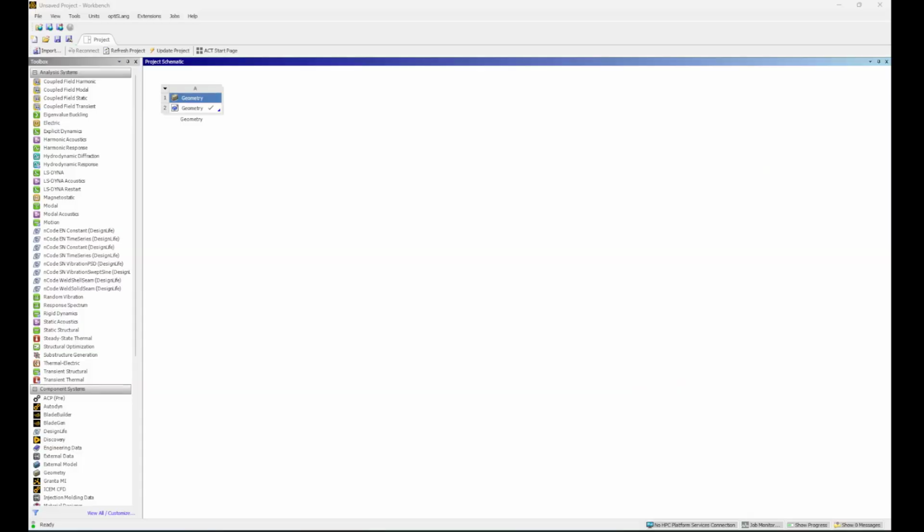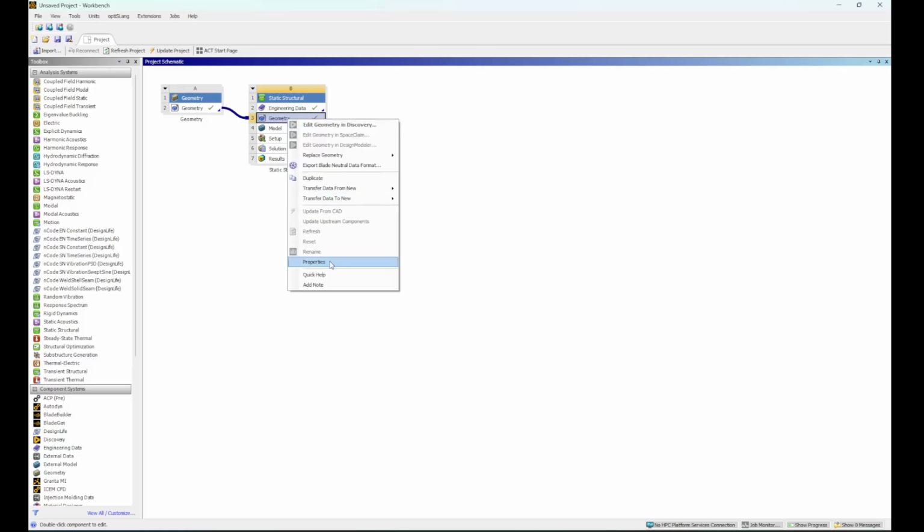Here in Workbench, you will notice that our geometry has been attached to this single geometry cell. It has this icon which indicates associativity to SolidWorks, and we can simply drag our desired analysis directly on top of this cell. This will share geometry data into our analysis, and before entering Mechanical, we need to click on the geometry and open its properties.